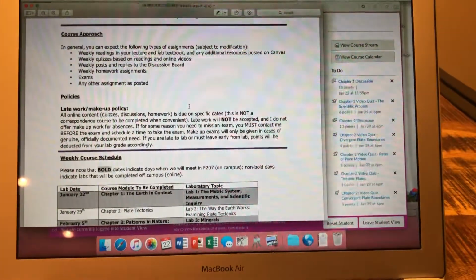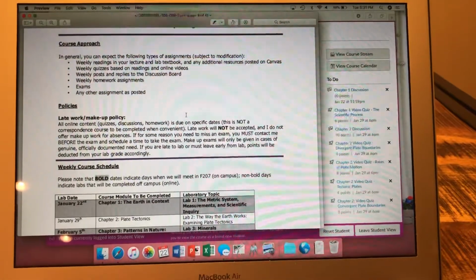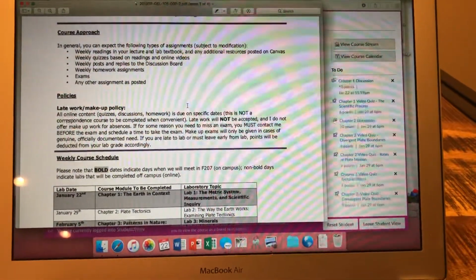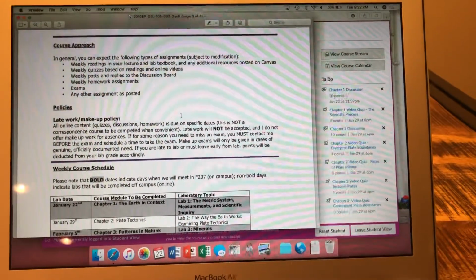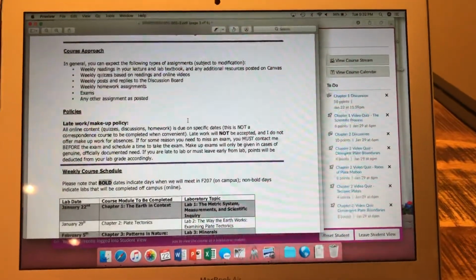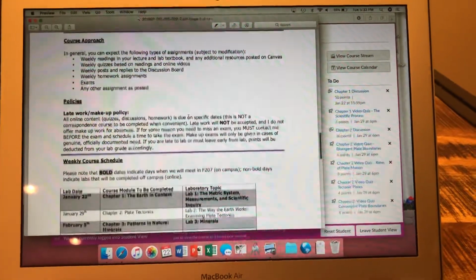Everything has a due date and a specific time associated with it. And if you submit something after that time, it is a 0 in the grade book. So please make sure that you're paying attention to due dates, especially what time that material is due.